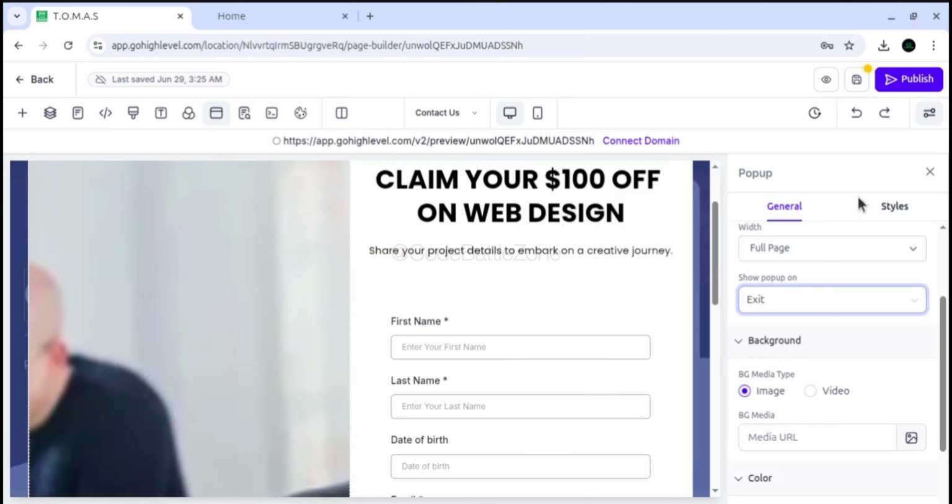Let's save it. Here is the save button. Publish will not work, because it requires connecting a domain before you can use the publish button. So for now we'll just click save. We have selected exit on the show pop-up on settings. So let's preview.